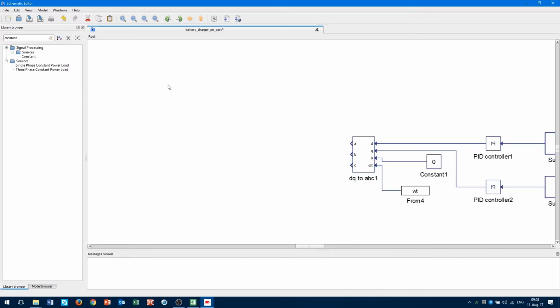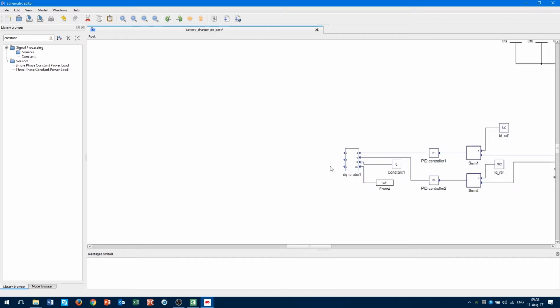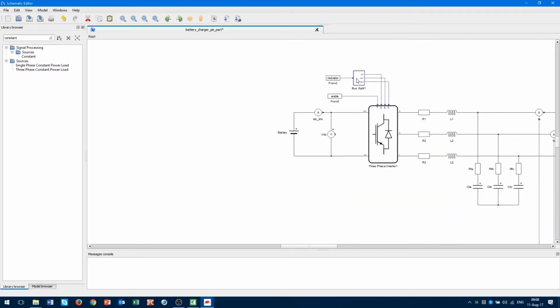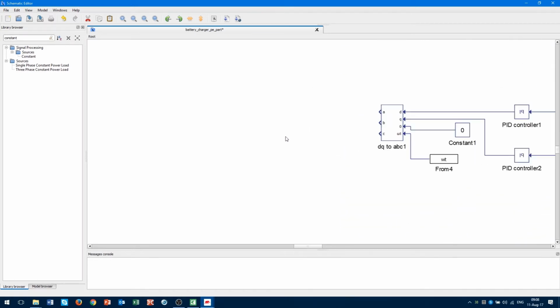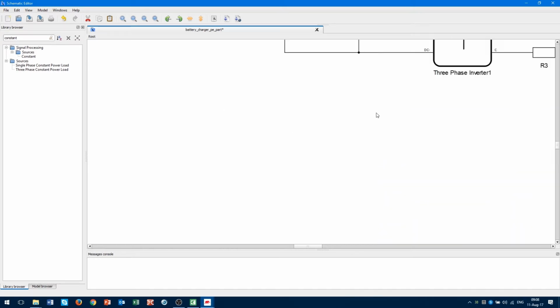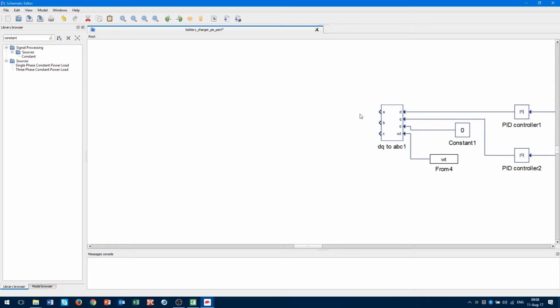This is it. Now at the output of the DQ to ABC block, we got reference values which will control the switches within the three-phase inverter. We can put these outputs into the vector with bus join component and bring them to the go-to tag modulator and later to the bus split.